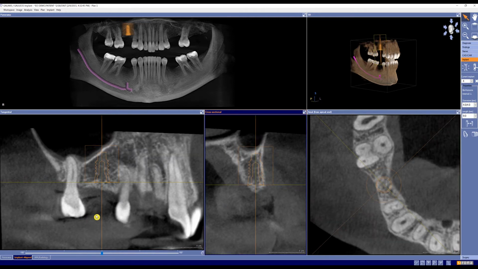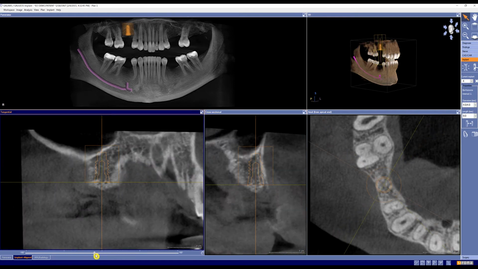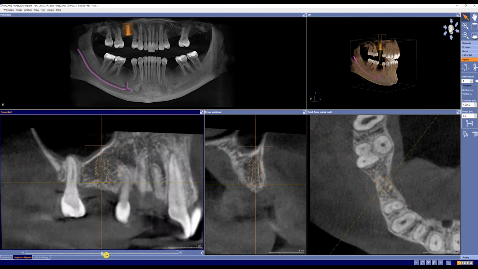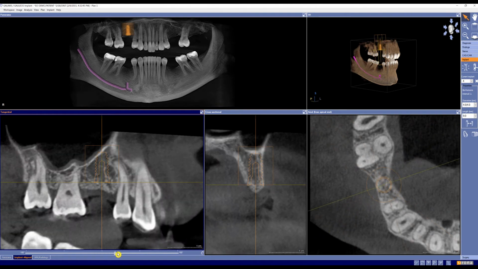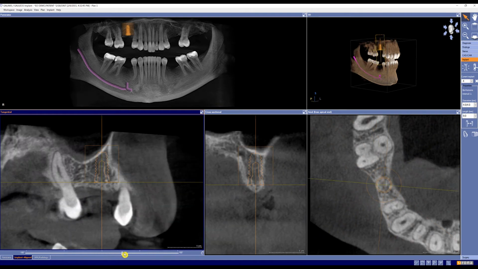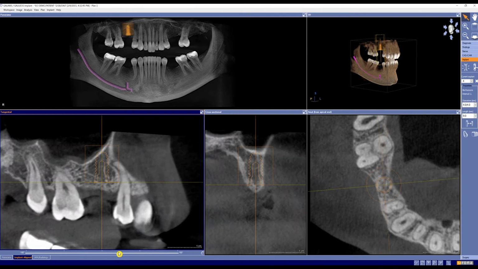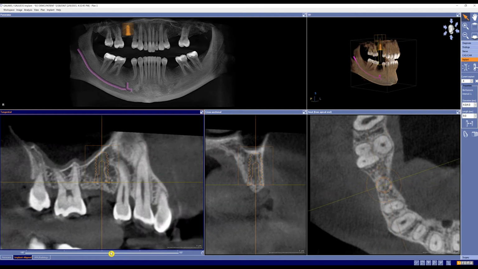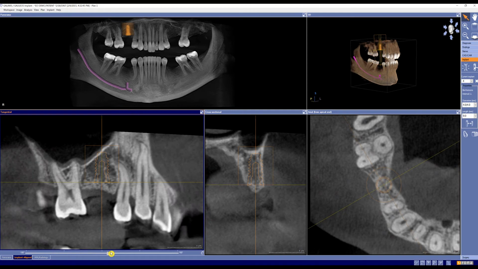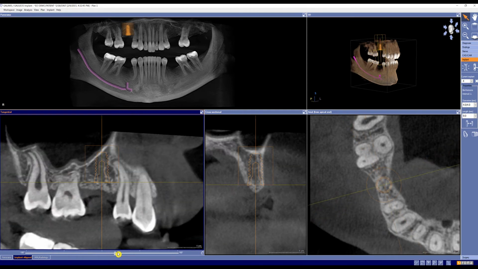And then in our tangential view at the bottom, clicking and holding this arrow allows us to rotate your view around the implant, and you can see how that tangential line is rotating in the axial view in the bottom right-hand corner of our screen.